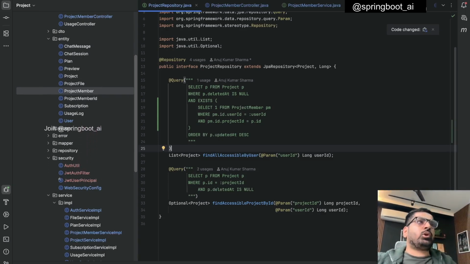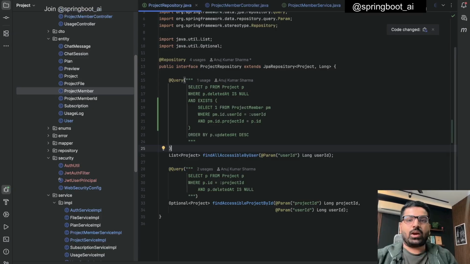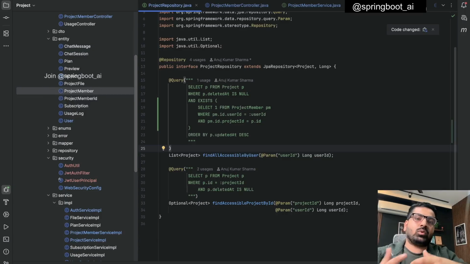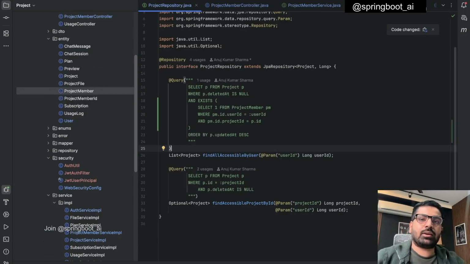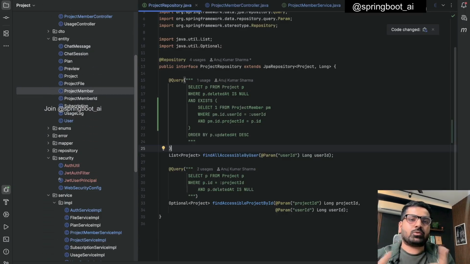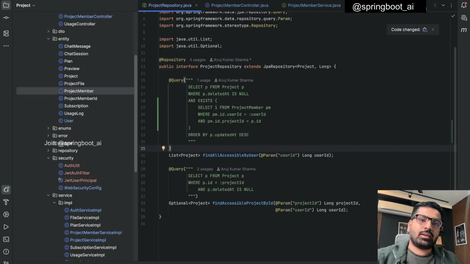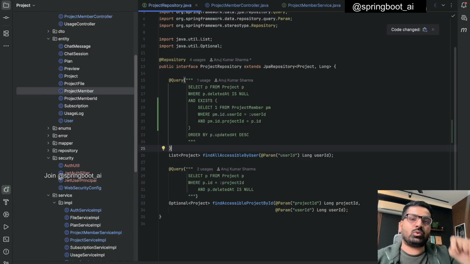Aman says, can we do inner join fetch? Yes, we can do inner join fetch as well. But what that inner join fetch will do is it will fetch the project member again, right? So it will do the fetching of the project member table, and then will map accordingly. So that will also work, but this AND EXISTS doesn't fetch anything. It just checks whether we have even one row in the database or not. And if we do, don't fetch us anything, because we don't need anything from the project member table. We just want to know if this user is a member of this project or not. That's it.